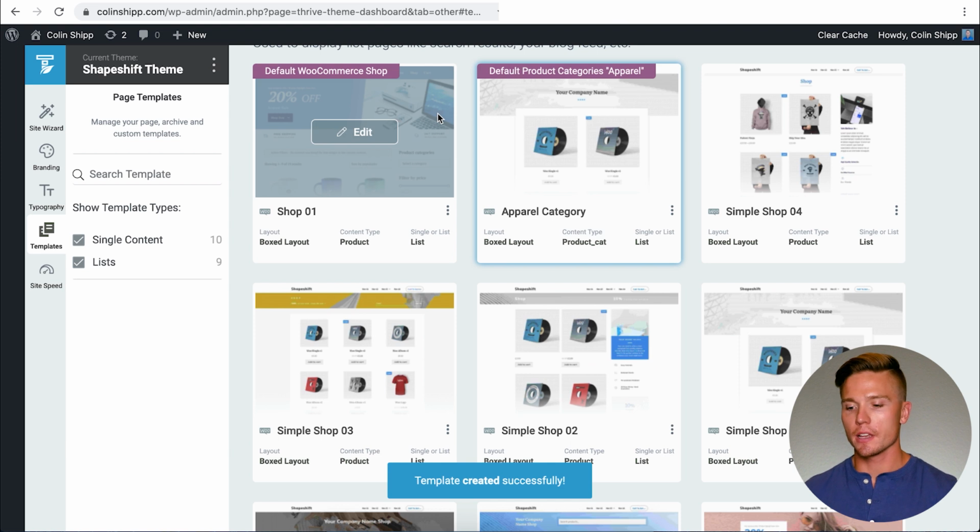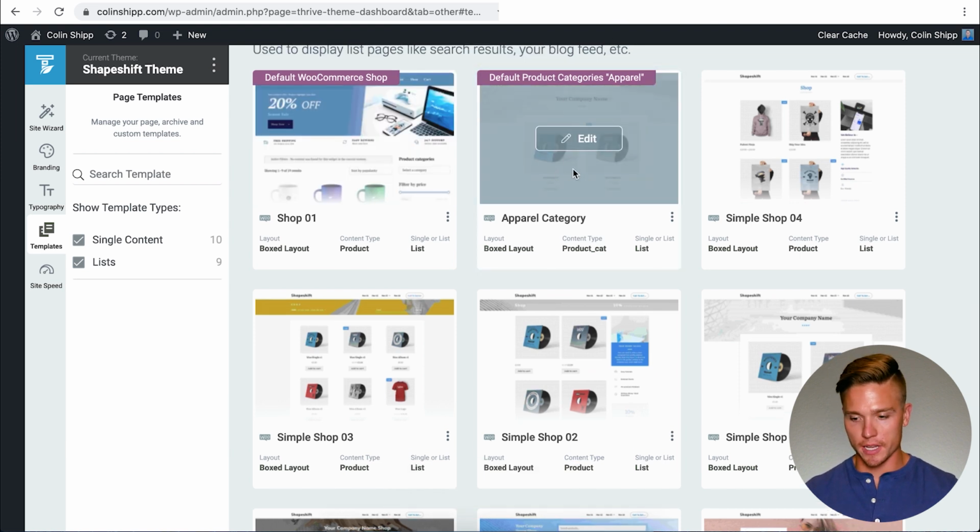So here we have it created. We have the default product category here. And now what we're going to do is go in and actually edit this and show you the difference between the original shop template and how this actually fits in.